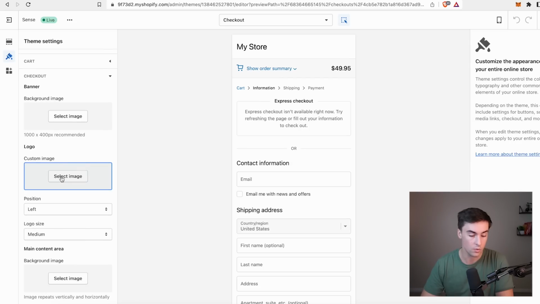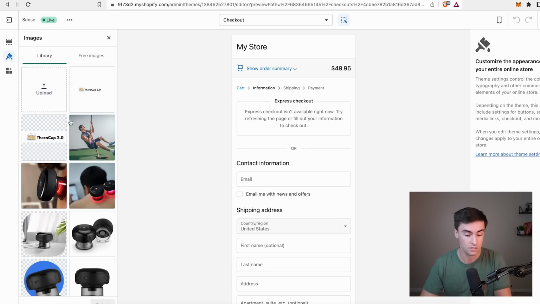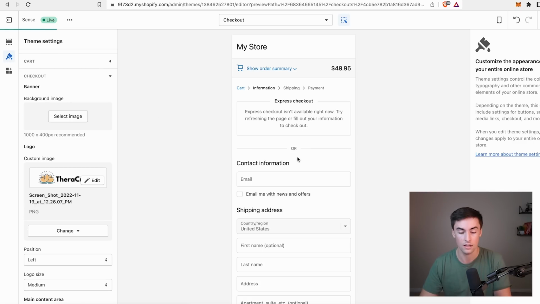And then our logo, we're going to change our logo, because right now it just says my store. So if you go to checkout and it's all branded saying Theracup 2.0, and then you go to the checkout page and it just says my store, you might lose some customers. Well, you will lose some customers. So we're going to change this and add our logo right here, and you'll see it makes it look a lot better.